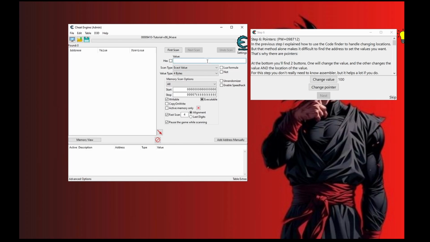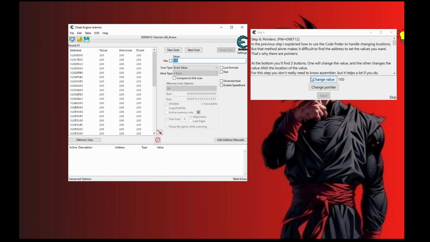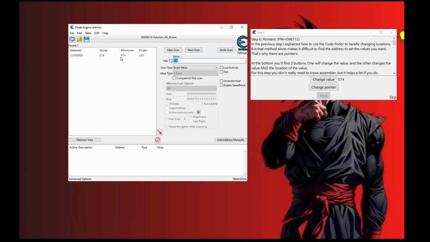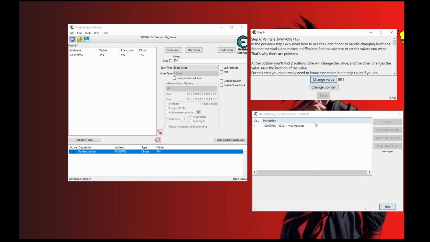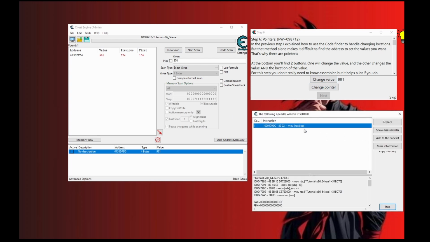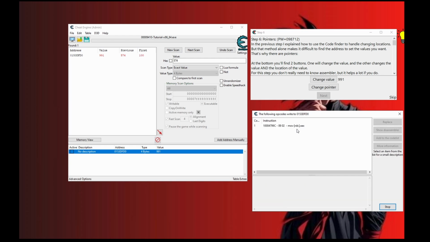Now let's continue our task. First, find the value. We have already done it a lot of times, so I'm not explaining it again. Let's see what writes to this address. See, it moves the EAX value to the RDX reference address, and we don't have any offset here. Let's see what address is stored in the RDX register. We got the address. Let's search this.